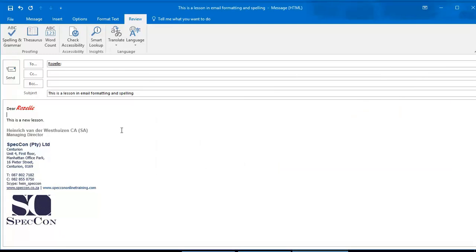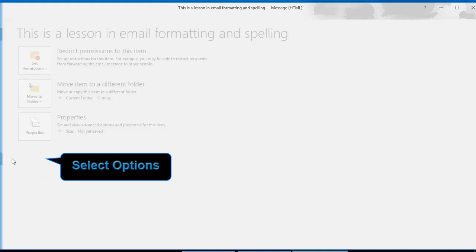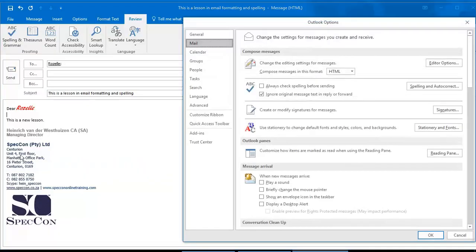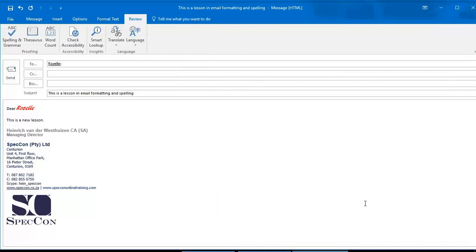Something I would consider doing is to change the setting so that it always spell checks automatically before sending. In order to do that, we need to click on File, and once we've gone there, we select Options. Remember, this is the global settings for Outlook. Once in the Mail tab, you will see there, always check spelling before sending. It would be a wise idea to tick that. That means every single new email will spell check before sending. And now I would just click on Send in order to send this mail.